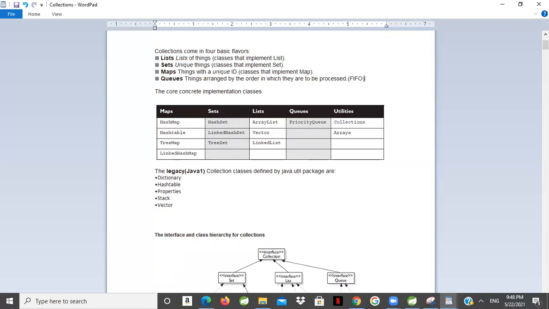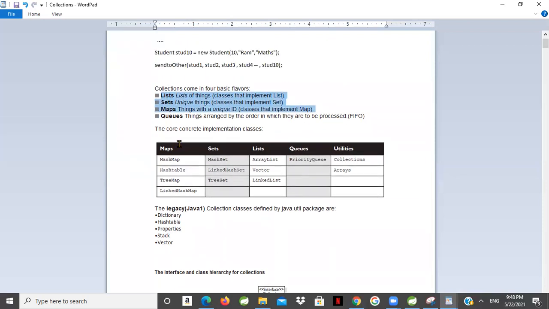The queue, we basically don't use much in real time, but very few projects use it. These three are very important out of these collections. So let's move on to the first thing, which is list.